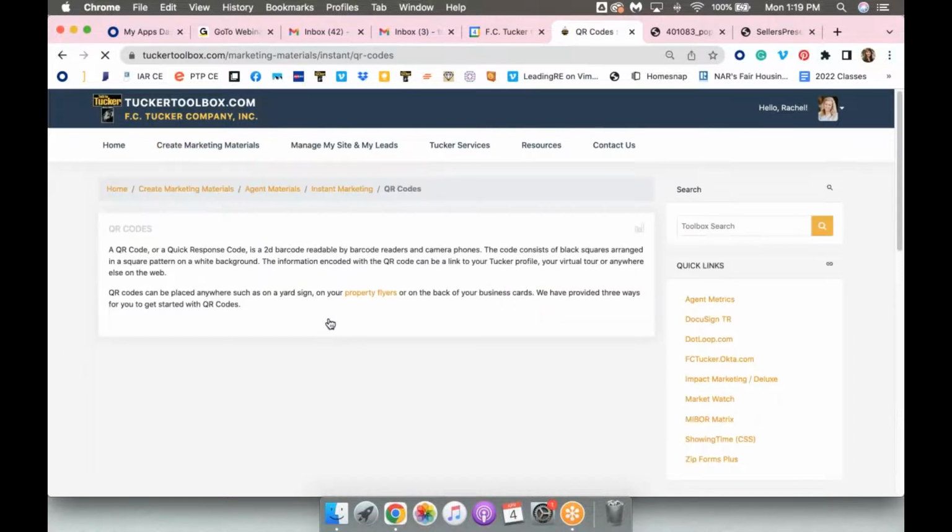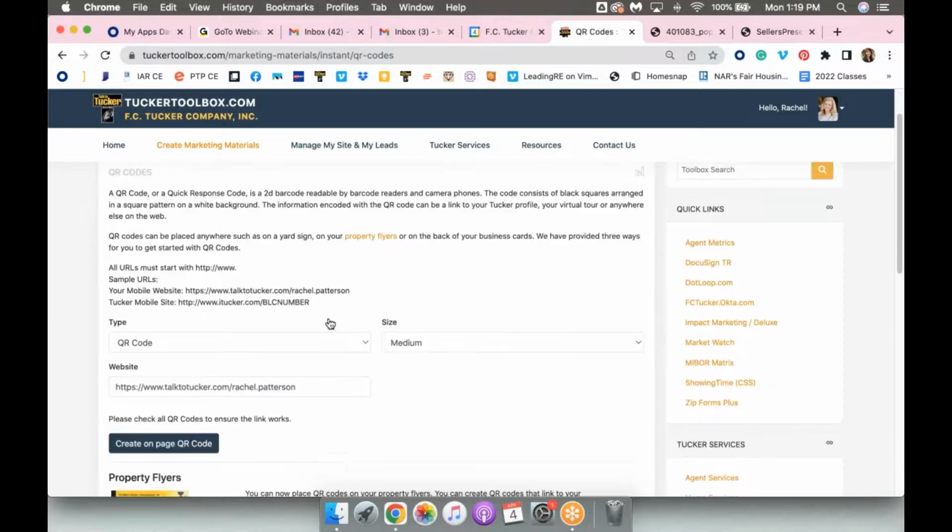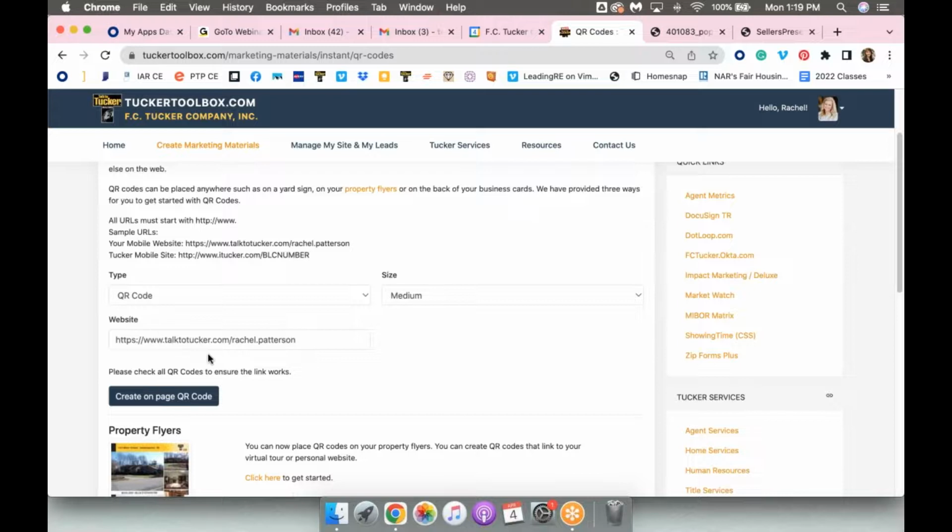So basically, if you have a link that you want to send people to, you could come in here. It's set to your Tucker website, but you can paste any URL. This was a registration to Quick Buy, so I could create a QR code right here.